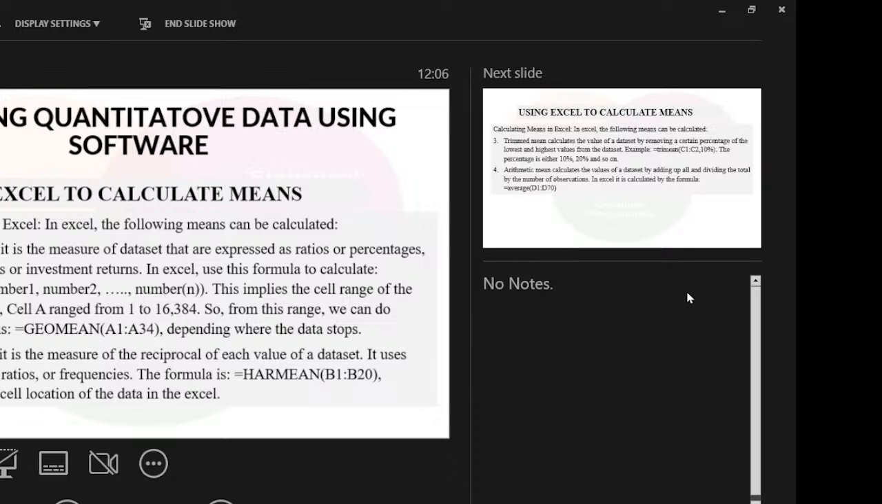And then we talk about the harmonic mean. So we talked about the geometric mean. We say what it does: it handles data sets that are expressed in ratios, percentages, either for growth rates or investment returns. Investment return will be expressed in ratio or percent, right? Where are the business people here? Talk to me.